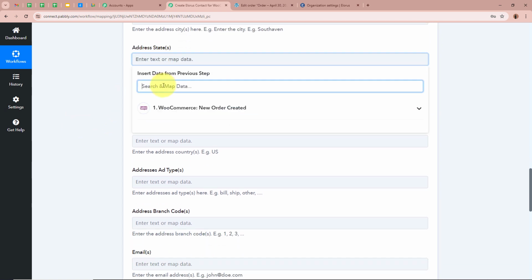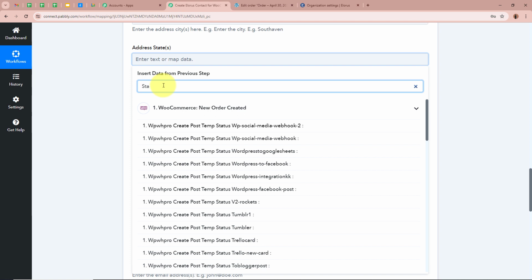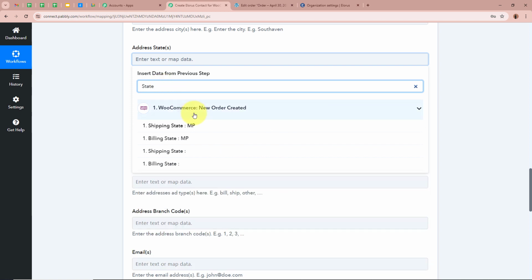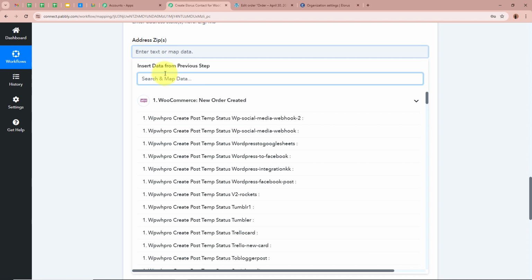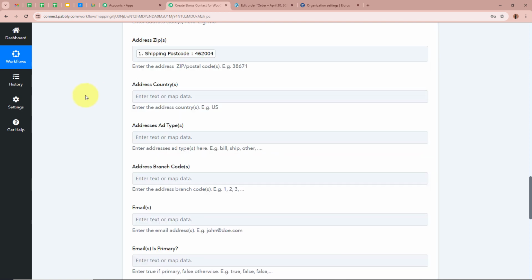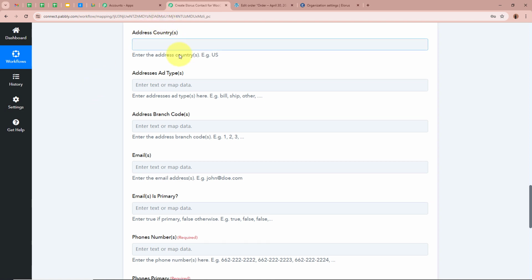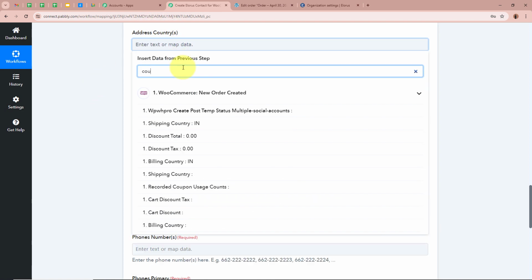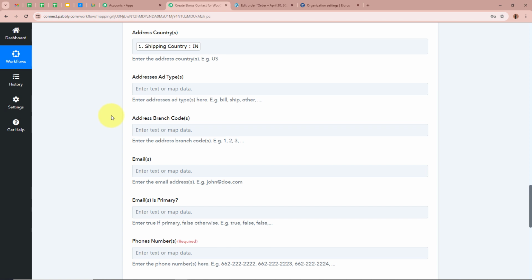Next, it is asking for the state right over here. I'm going to map the data of the state that we have received in our previous step. So I'm going to map the data right over here. Next, it is asking for the address zip, that is the postal code. So I'm going to map the data for the post code that we have received in our previous step right over here. For the country, we're going to map the data for the country. So I'm going to map the data for the country right over here.